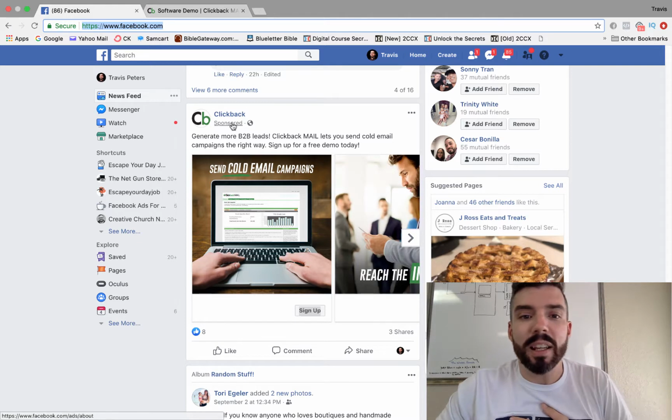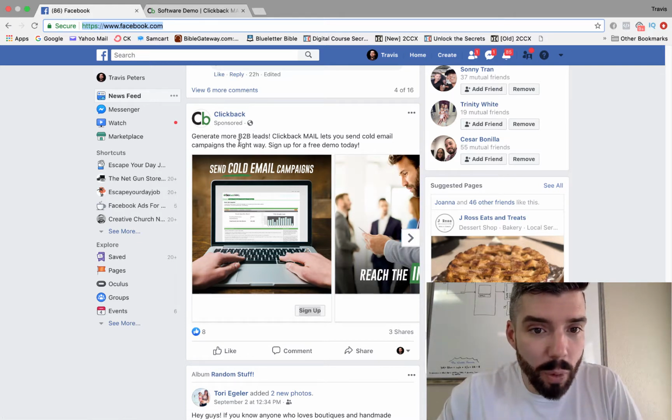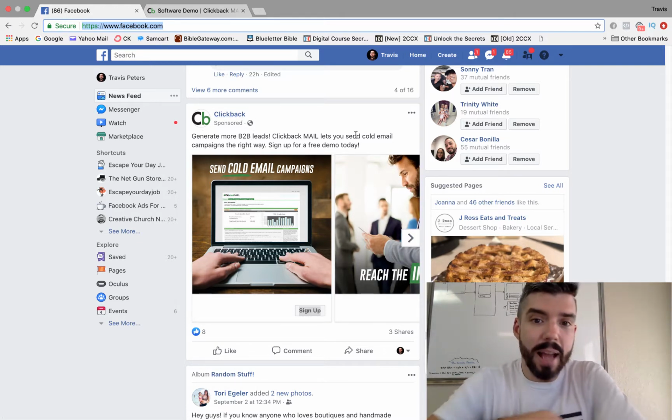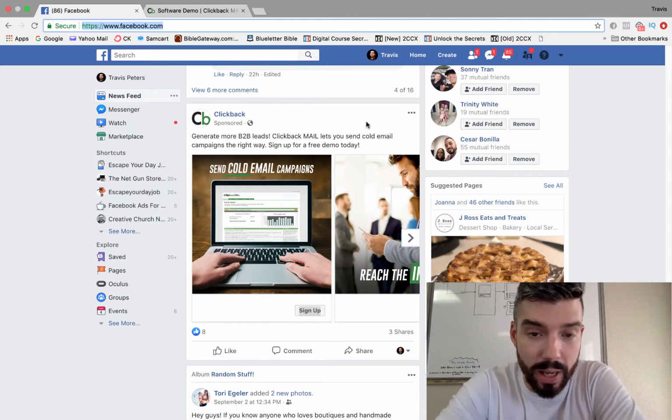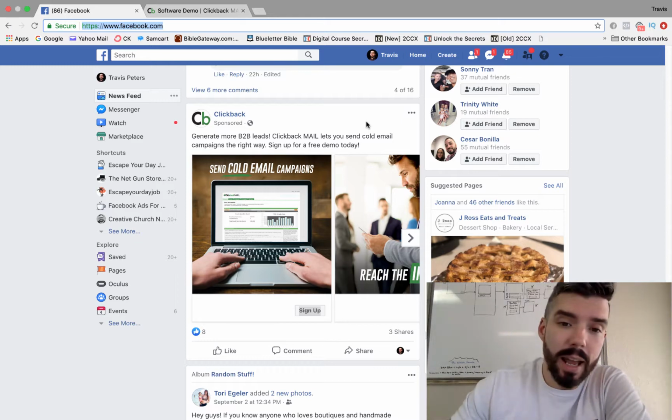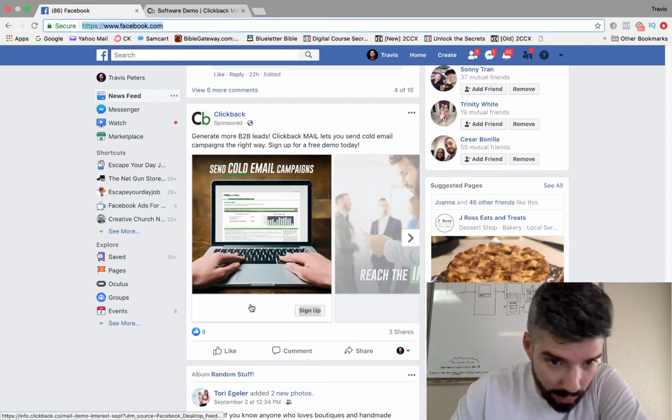So here's one: Clickback. Generate more B2B leads. Clickback Mail lets you send cold email campaigns the right way. Sign up for a free demo today. And then they have, this is what is called a carousel ad.